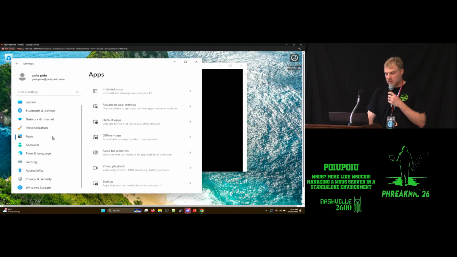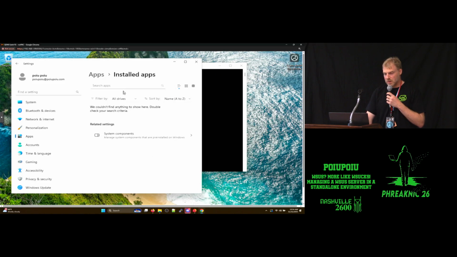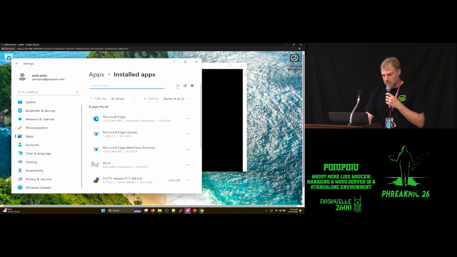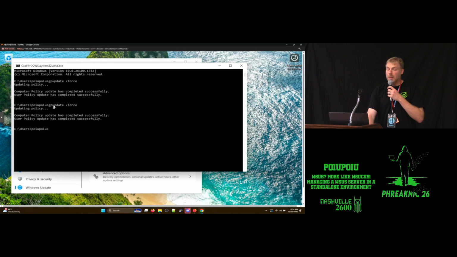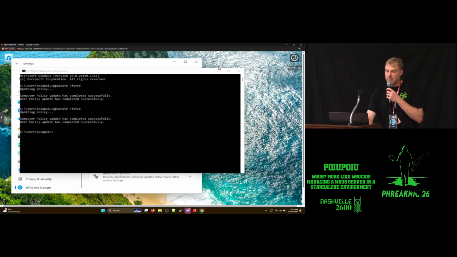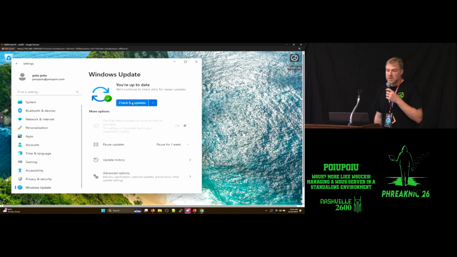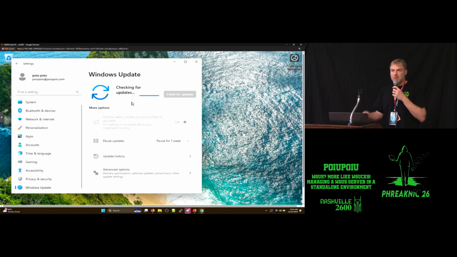So, just for demonstration purposes, I've got my installed apps. Oh, here we are. Yeah, PuTTY, this is running 0.77 installed. Not a big deal. We're going to take care of that. All right, so the group policy update has been completed successfully. Check for updates. It's going to query the update service, or the WSUS server. It's going to ask, do you have any updates for me?